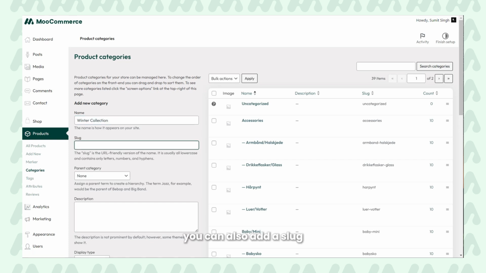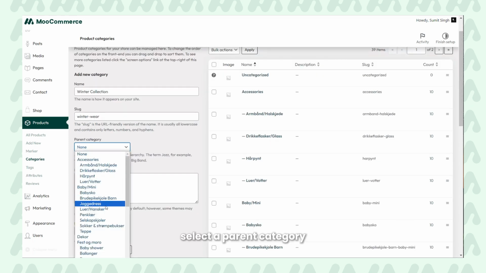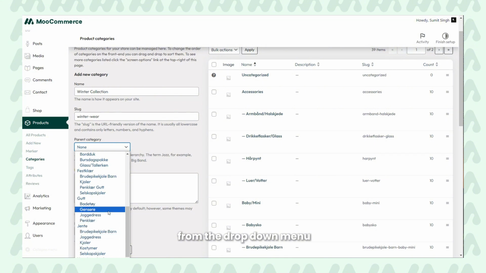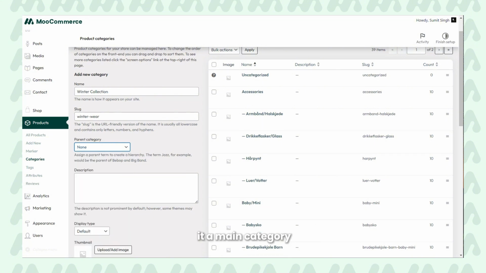You can also add a slug. It's usually a URL-friendly version of the name. It should be all lowercase and separated by dashes. If you want this to be a subcategory, select a parent category from the drop-down menu. Otherwise, leave it as None to make it a main category.